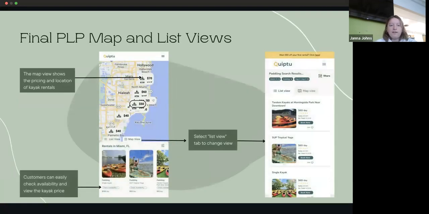For our next final design, this is a product landing page map and list view. Users can easily switch between the list view that you see on the right and the map view that's on the left.